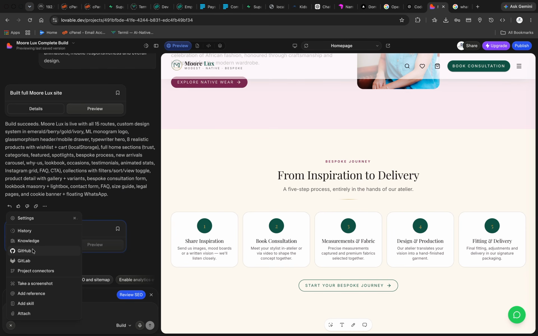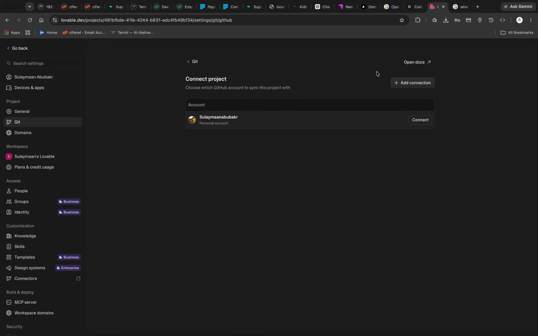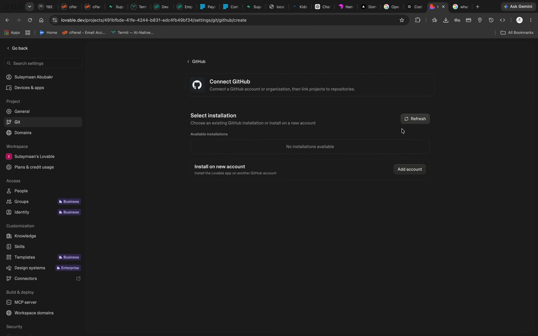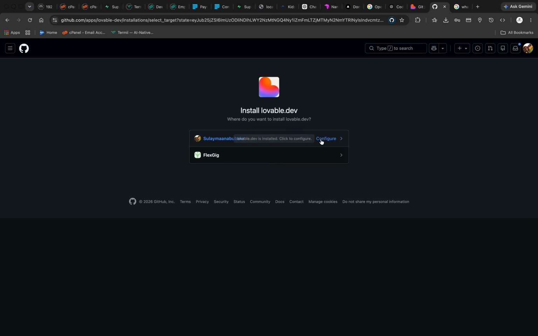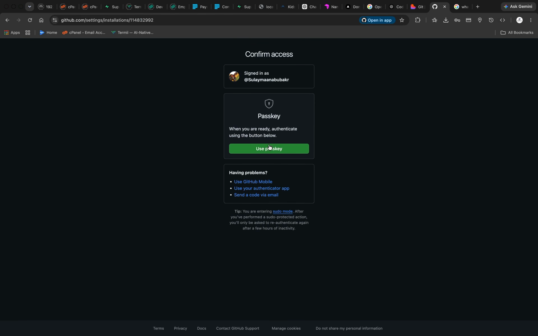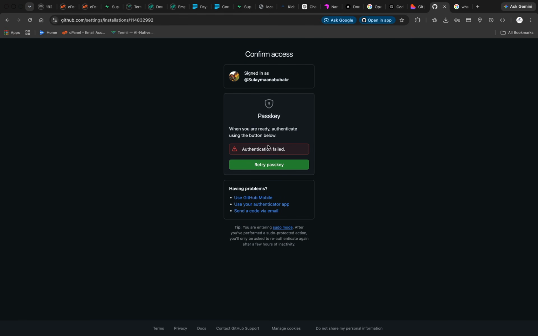So you're going to click on GitHub, and it's going to ask you to connect your GitHub account. So just click on add connection. Then you're going to click on install on new account. You're going to install add account. So once you click on add account, it's going to take you to GitHub. But I already have my own setup, so I just need to configure. But for you, it's going to ask you to add your own GitHub account.